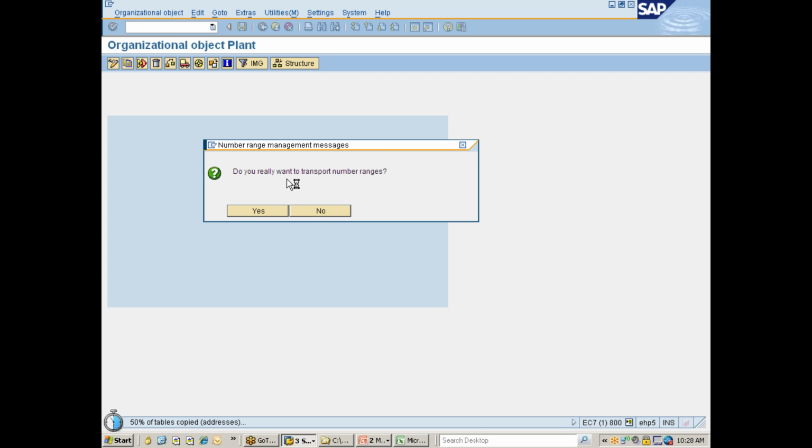Because if you don't create your company code and plant properly, all your business scenarios, all your applications will go wrong.